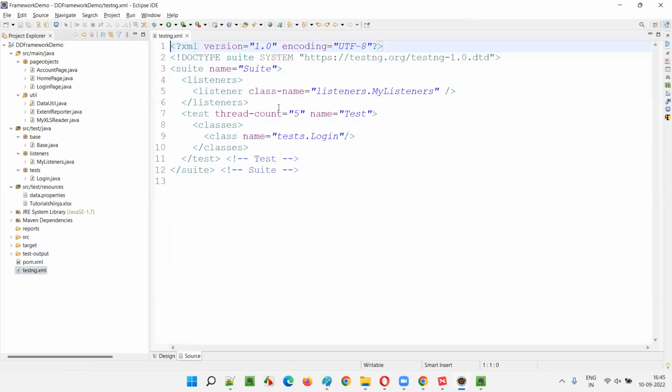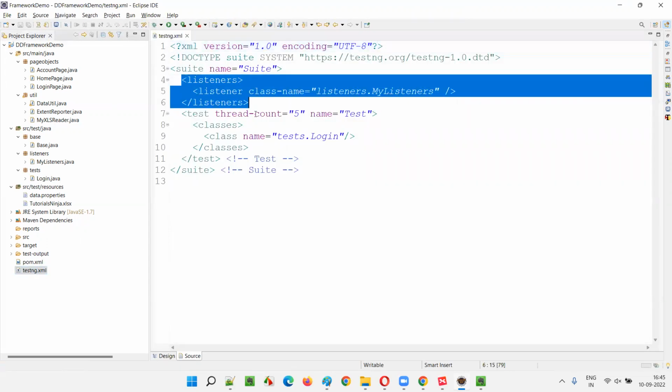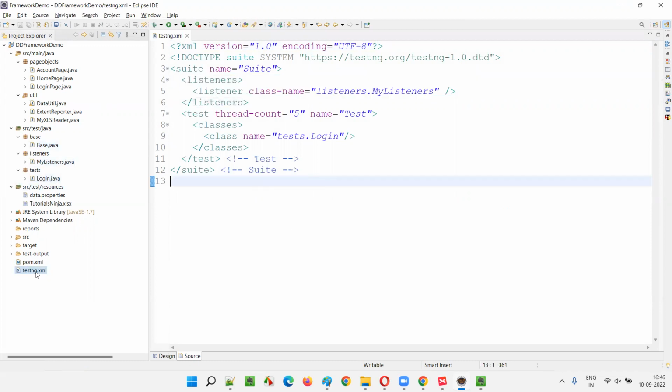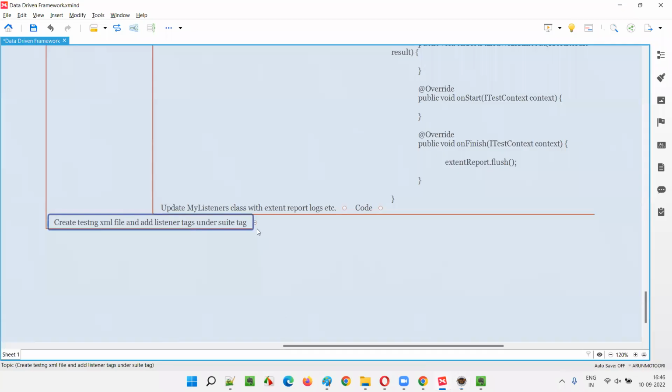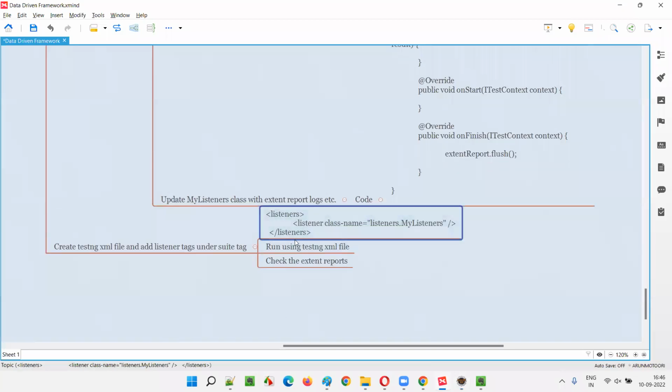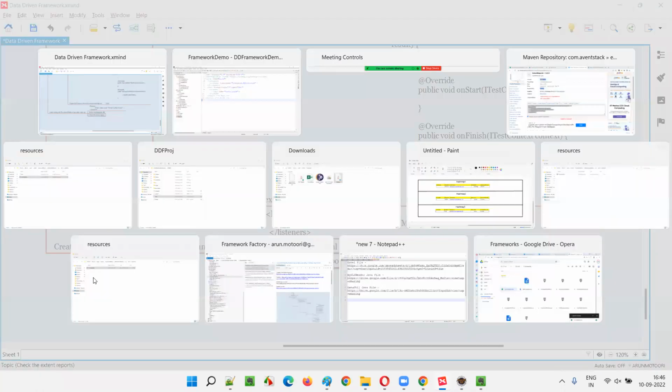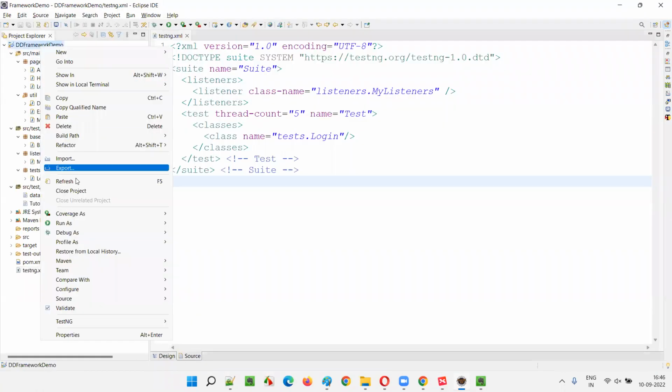Just open the testng.xml file so that you can see. Now the connection between the listeners, MyListeners, and this test method has been created. Now simply run the testng.xml file, guys. That's it. Under the suite level we are writing this, and run the testng.xml file. Check the extent reports. Before running, just refresh the project once.